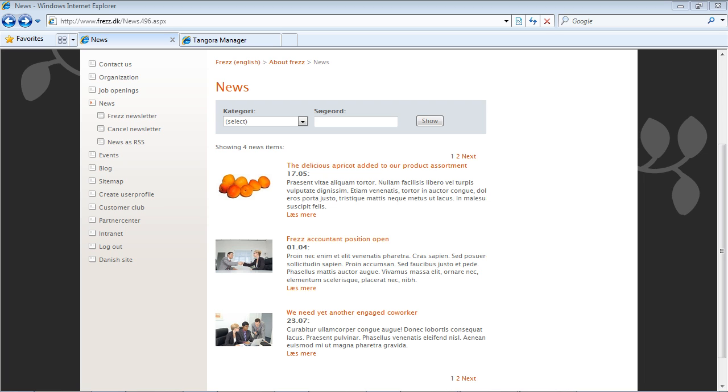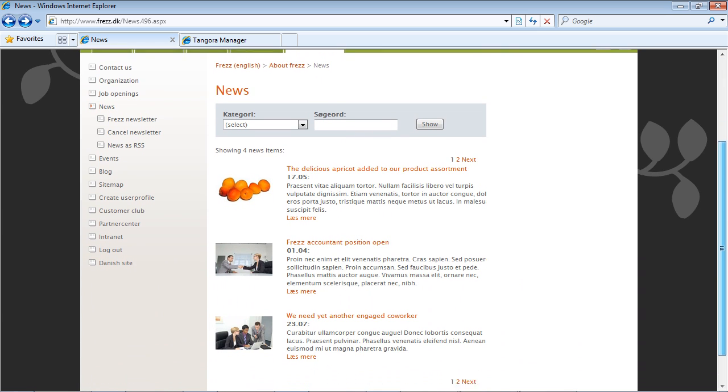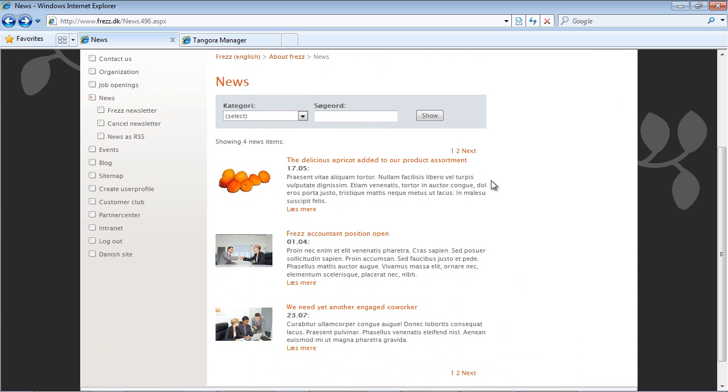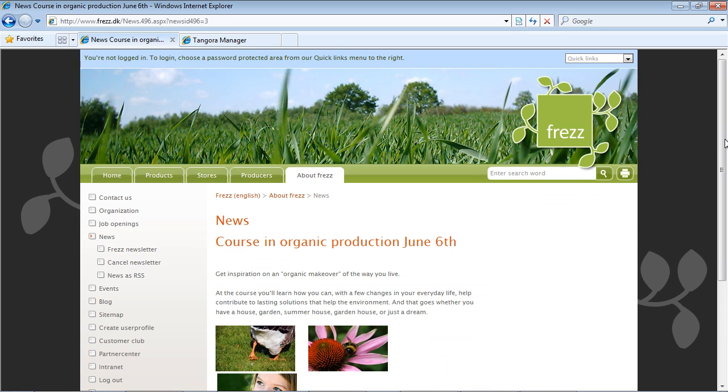The News Module is used to centrally create news items which could be published on your site automatically in various ways, depending on your solution setup, as well as date and category information which you give your news items. Let's take a look. I have up on screen the news page of our demo site Frez, which is a fictive organic food company. Here we have an overview of all the current news items spread over a couple of pages. If I click on an item, I get a detailed view of that news item.